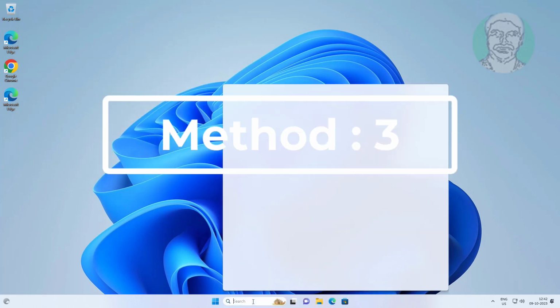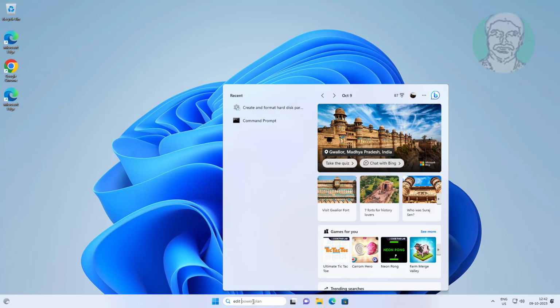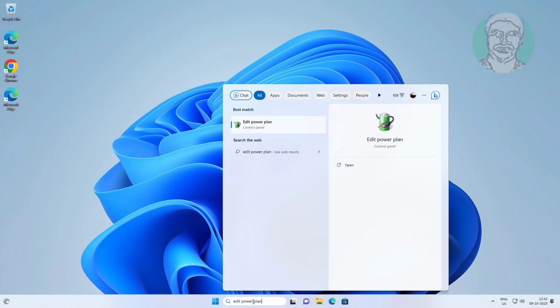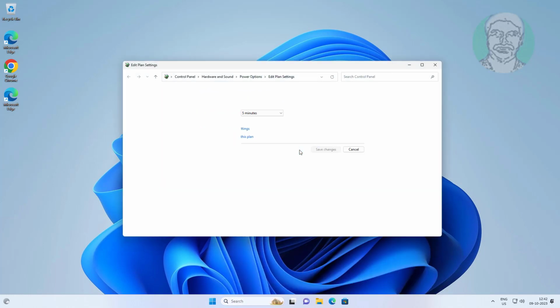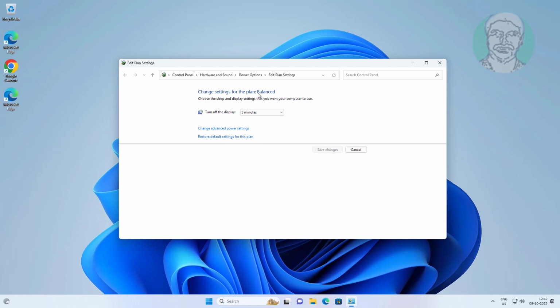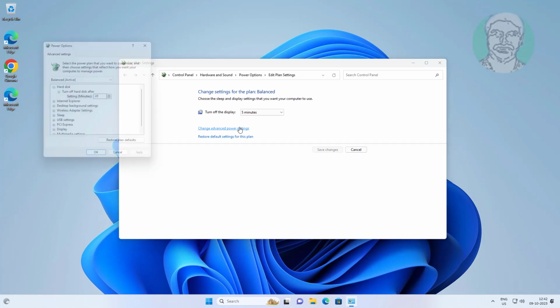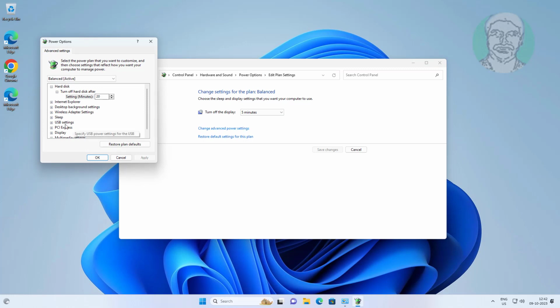Third method: type Edit Power Plan in the Windows search bar, click Edit Power Plan. Click Change Advanced Power Settings. Click and expand USB Settings, click and expand USB Selective Suspend Setting, change it to Disabled, click Apply, click OK.